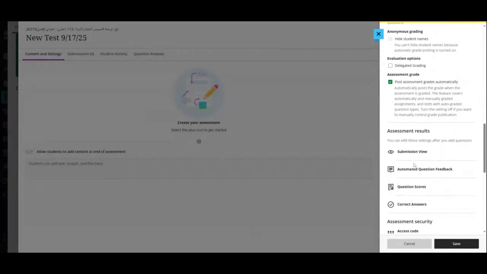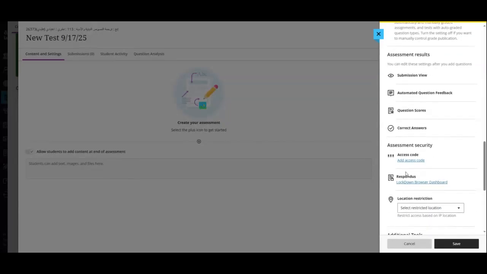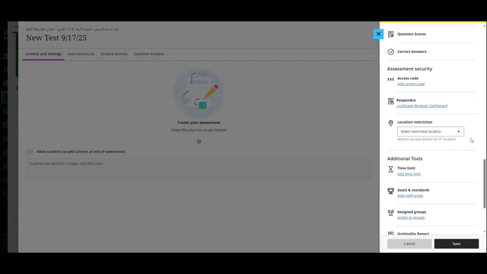The other section is more for the respondents. Here we set the lock browser, so that the students can't go out of the screen. The access code: you give students a code, and they can't do the test unless they enter the access code. You will give them the access code to open the test. This is to make sure that the students won't open the test unless you give them the code.